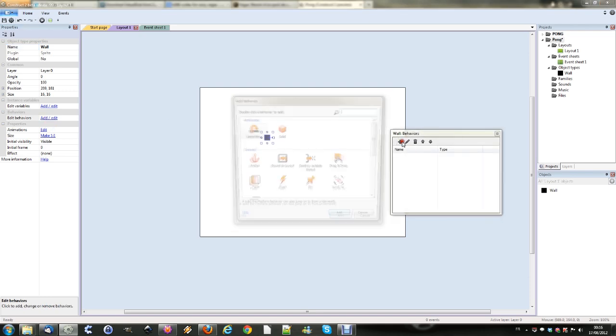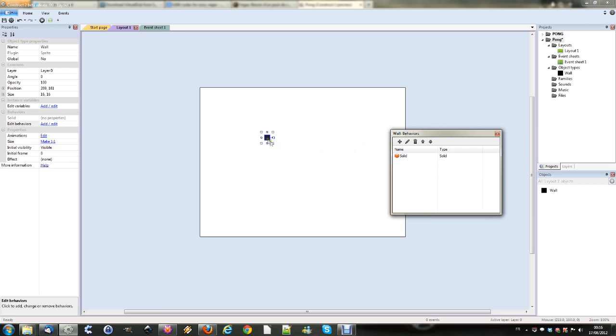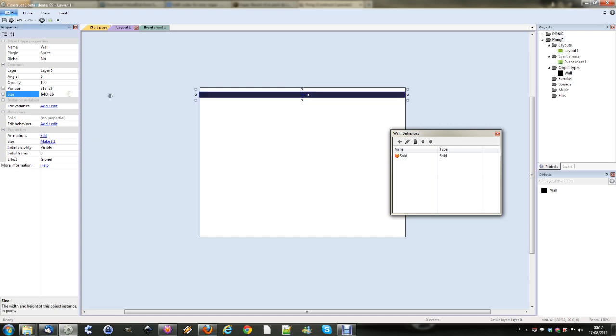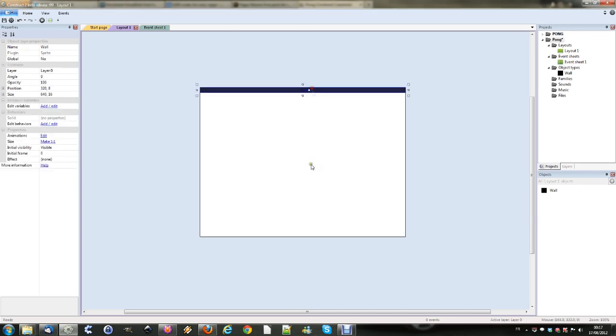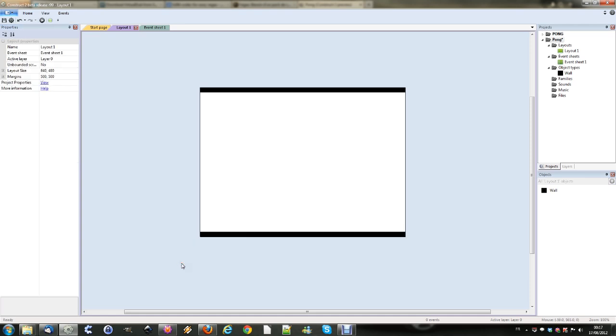We will add a behavior, which is the solid behavior. And we'll just put the width at 640. Now you can see the wall is on the top. Holding down the control key and drag-dropping, you create a new instance of the wall and put it at the bottom actually. Here it is, we have two bounds, which will be the walls against which the ball will just go and rebound, because of the solid behavior.